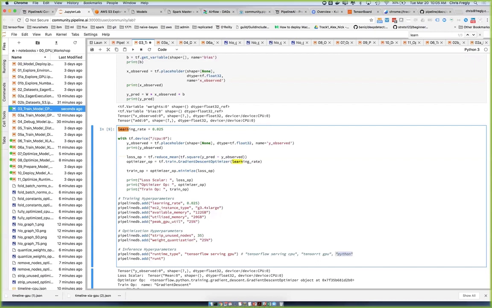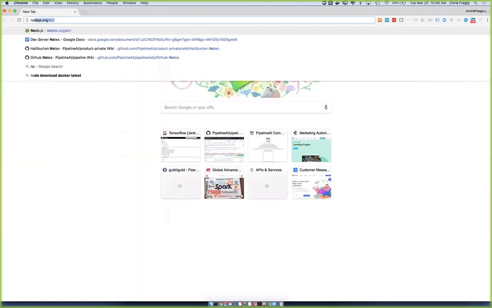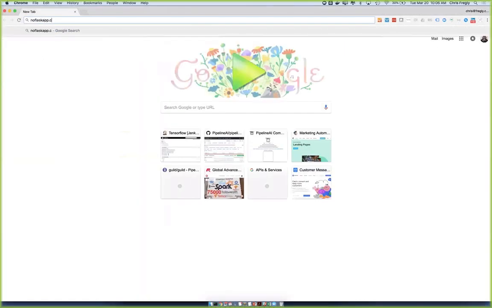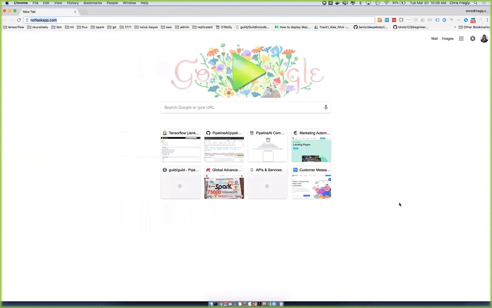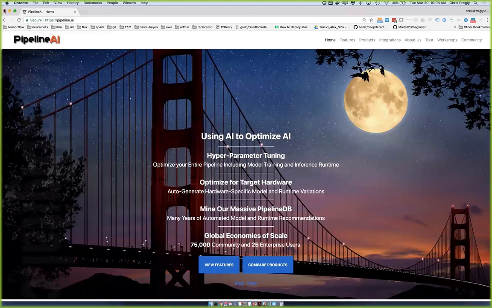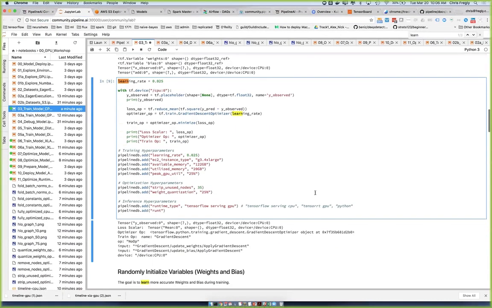This is actually what probably 90, 95 percent of people are deploying right now. They're spinning up a Flask app, which, by the way, I just registered noflaskapp.com. So if you go there, it'll take you to Pipeline. But yeah, no Flask app. That's how strongly I feel against Flask apps for model serving. I went and registered that domain.